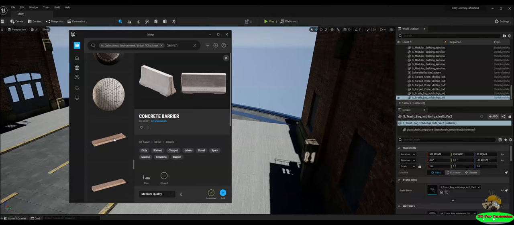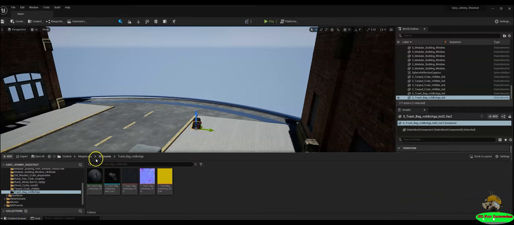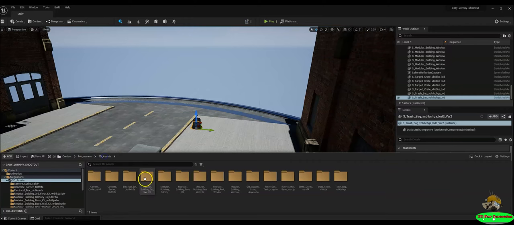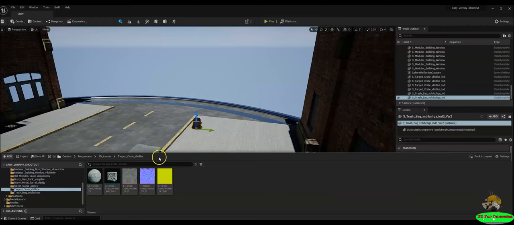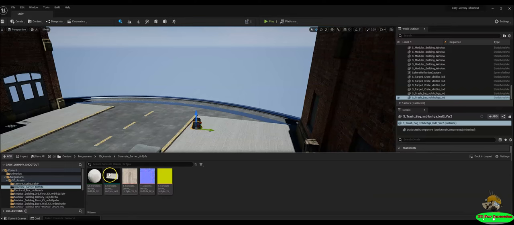So I'm going to close the bridge, open content drawer, and just remember it is content, Megascans, and 3D assets, right? So 3D assets, let's go back. Here are my trash bags, tarp crates. There they are. Oh, actually, they're not tarp crates. We're looking for not rusty metal. There is my concrete barrier.